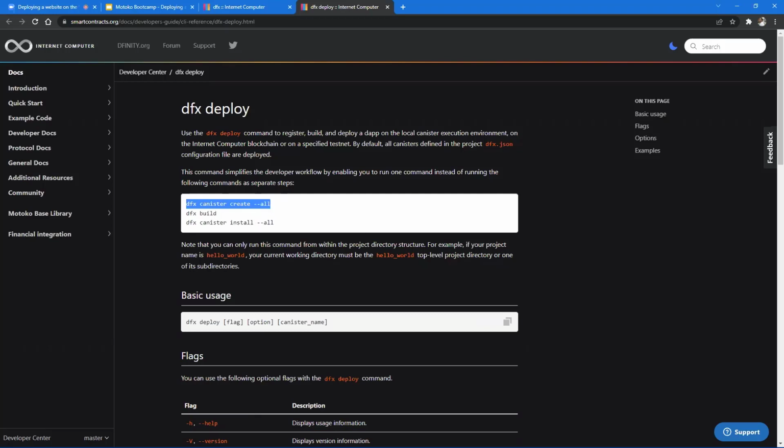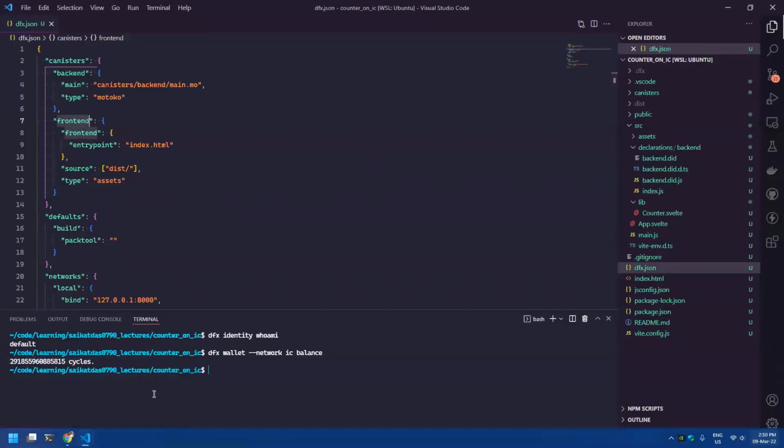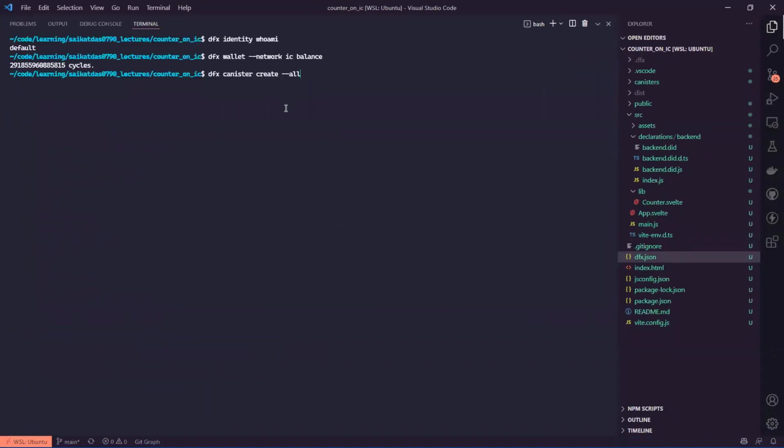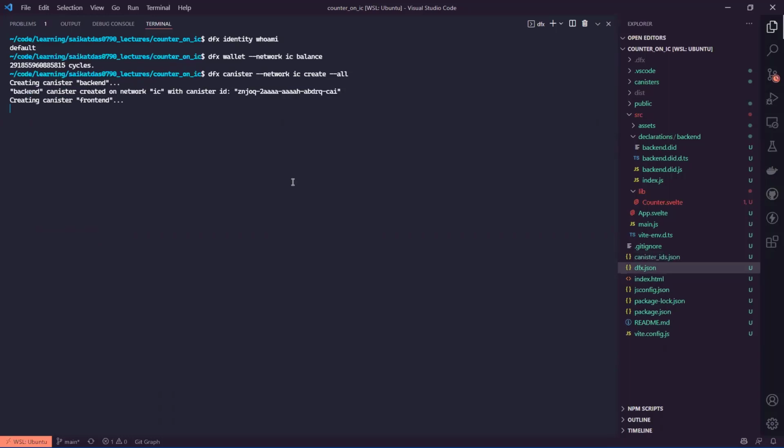The first thing that I'll do is dfx canister create all. The other thing to note is when you do this, it will run on your local replica, so you need to specify network IC. So these IDs were reserved for me on the IC mainnet. Basically, they are right now blank canisters, but it would have topped them up with some cycles so that I can do the deployments.